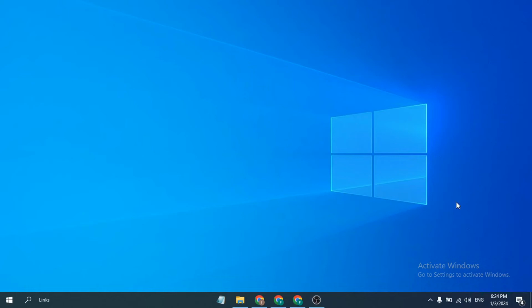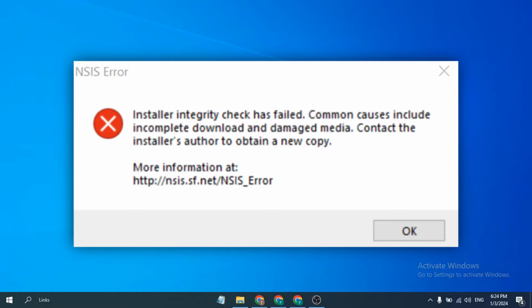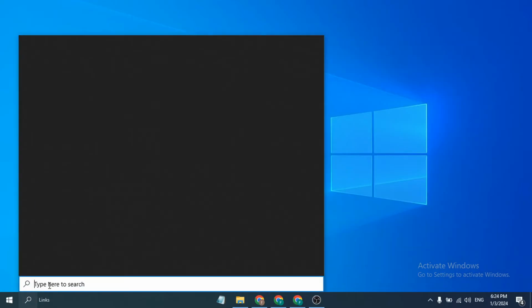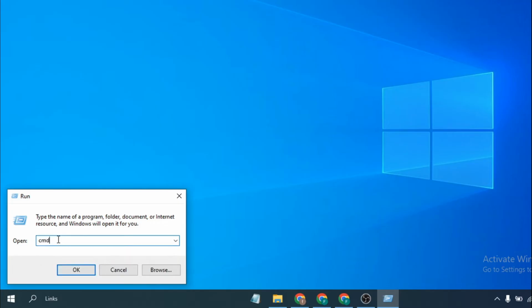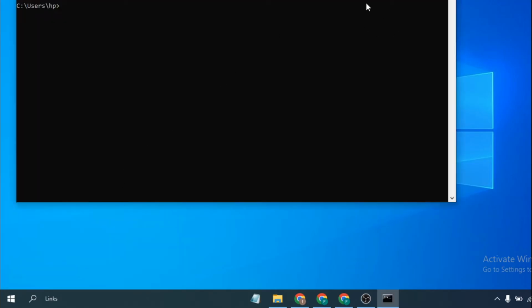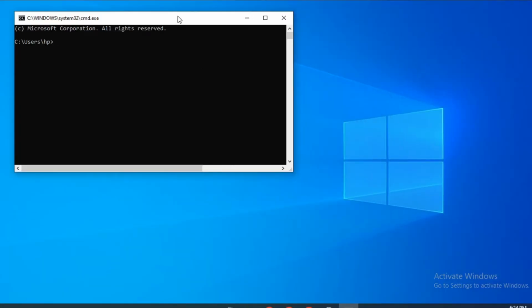Hello everyone, in this video I'm going to show you how to fix the problem of your installer check integrity has failed. So first of all, you just need to go to the search bar here, search for run, open the app, then type here cmd, click OK, and it will open your cmd, which is the command prompt.